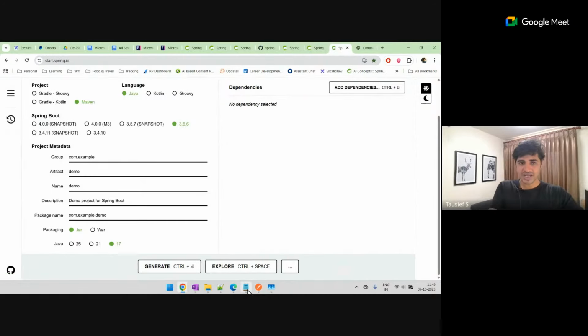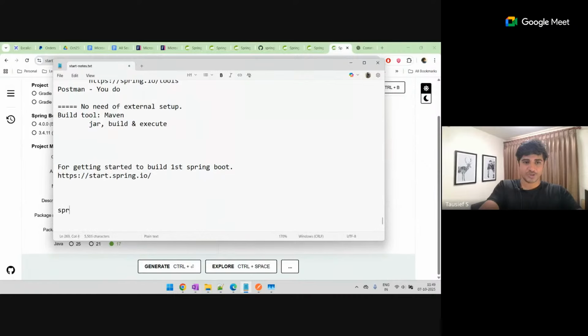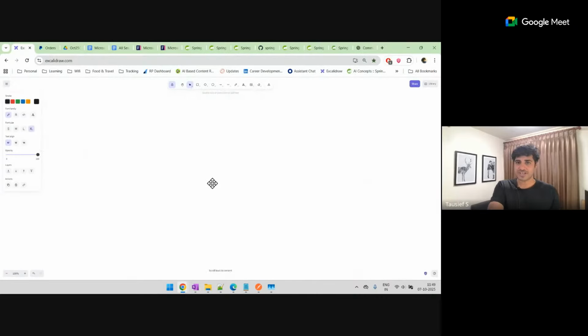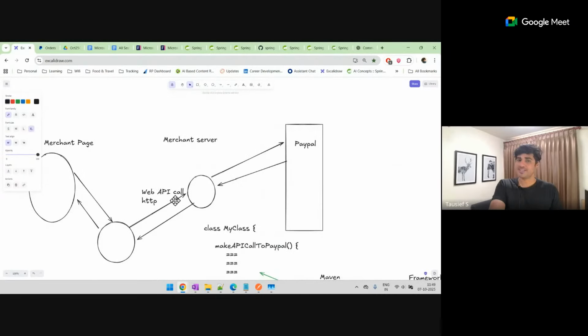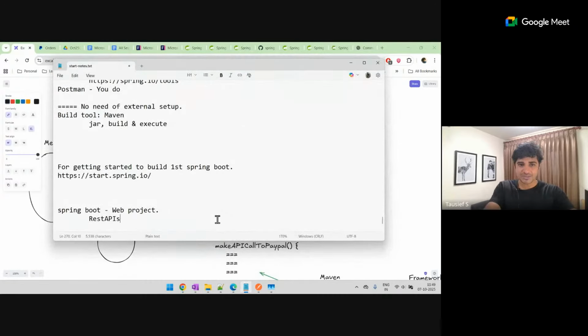Next, what is our aim here? We need to create a Spring Boot application, which is nothing but a web project, so that we can write our REST APIs. Know that this is our project requirement. We will expose REST APIs to other people, right? So we need to make a web project so that other guys can call us. Our requirement is something like this: we need to build some REST APIs so that the merchant system can call us, which is nothing but a web project.